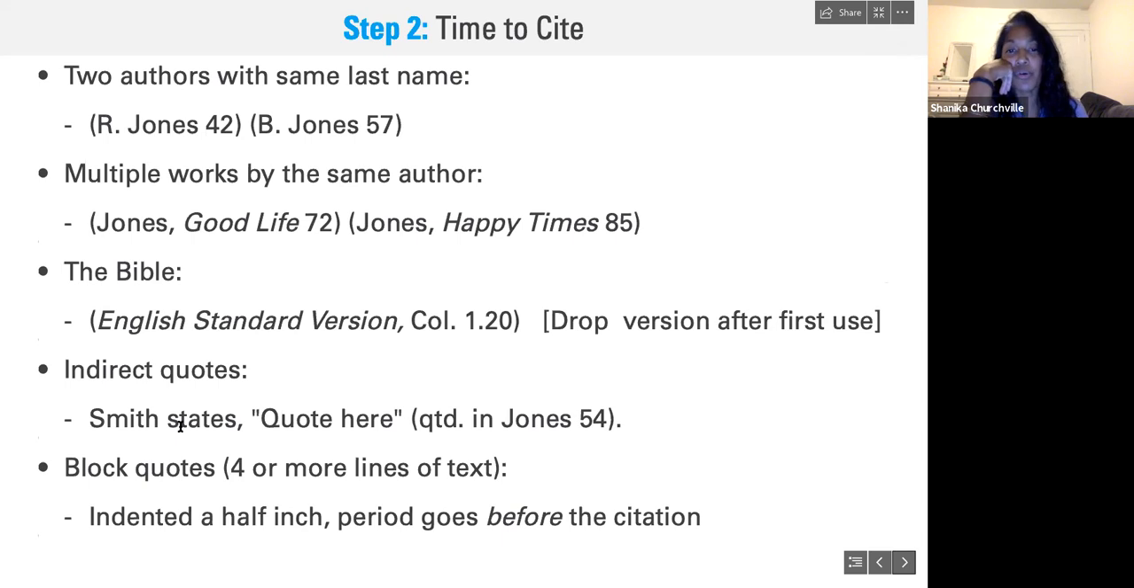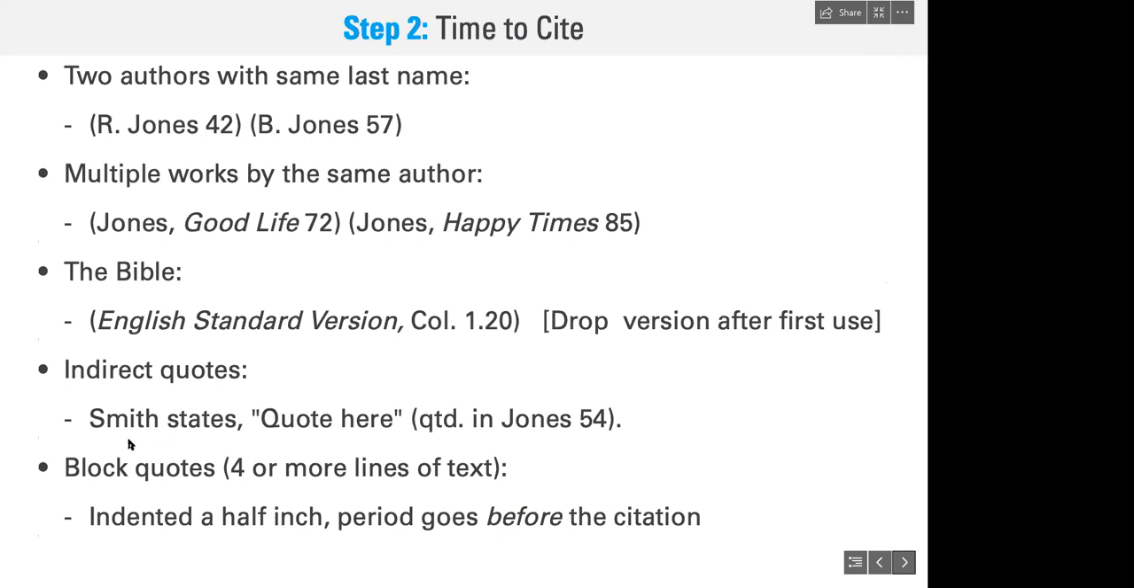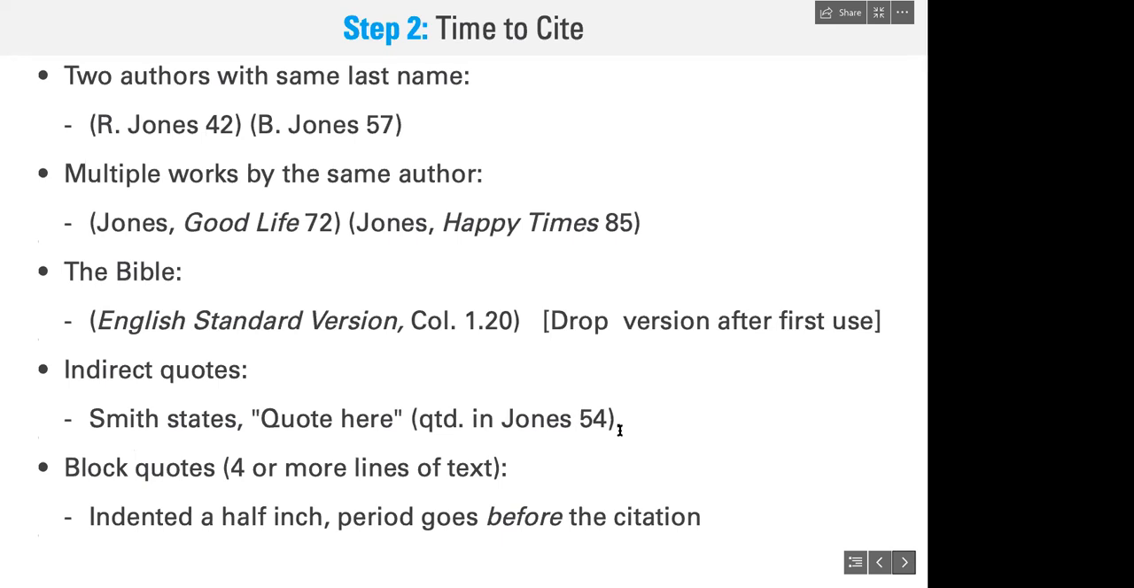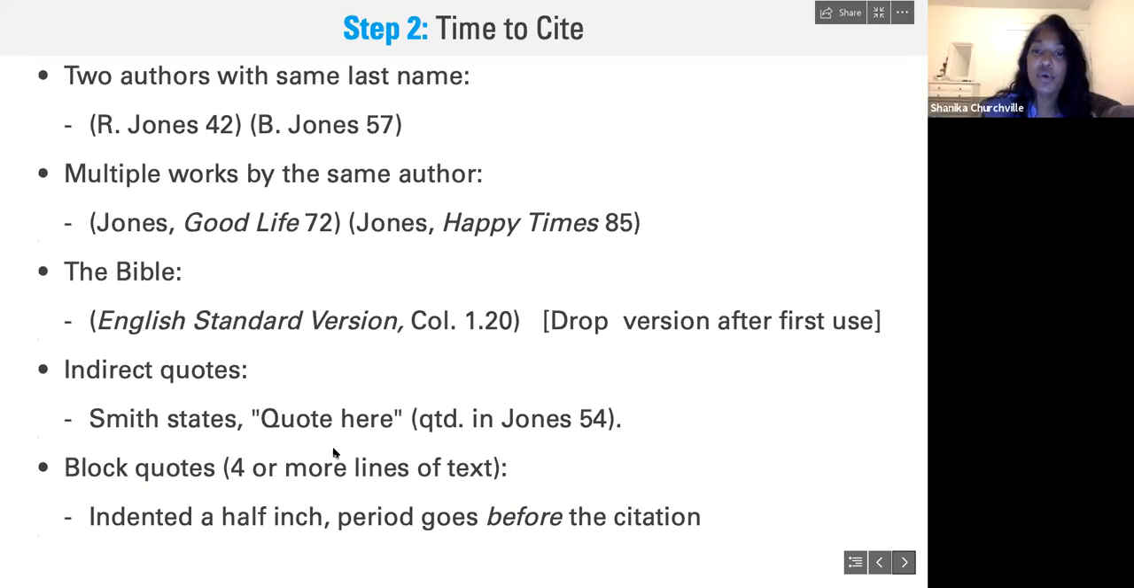This is a tricky one, indirect quote. Let's say that you're using this book by Jones, and Jones quotes this guy named Smith. You really like that quote. How do you use Smith's quote? You have to give us Smith's name. You've got to give credit to Smith. So what you do is you use Smith's name, you say Smith states, you give the quote, and then you do this little thing here, QTD, which means quoted in Jones 54. Now you told the reader that you got Smith's quote from Jones's book on page 54. That's all you have to do. You don't have to go hunt down the Smith article and find all the other stuff. As long as you do this here, you've told the reader where you got the Smith quote from.